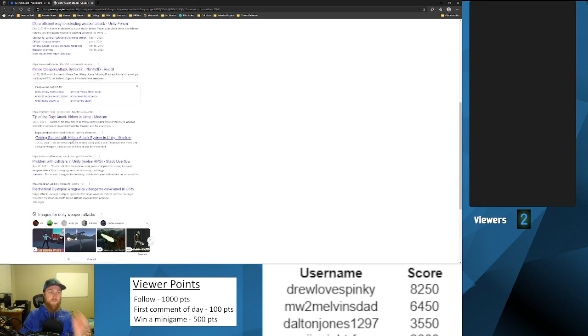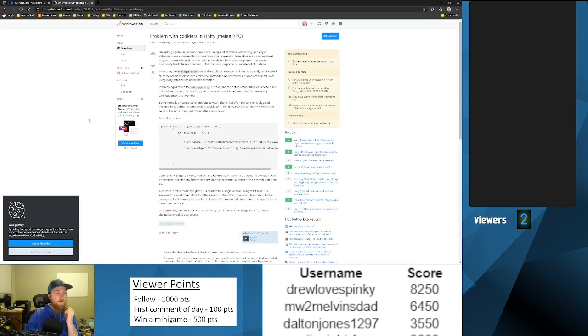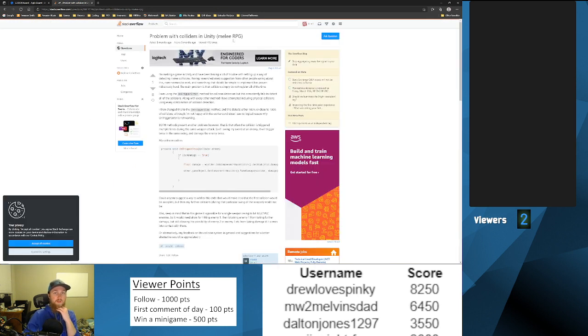So let me see if I can learn anything else from maybe this Stack Overflow page. Problem with colliders in Unity, Melee RPG. I'm making a game in Unity and have been having a lot of trouble with setting up a way of detecting melee collisions. Having researched every suggestion from other people asking about this, none seemed to work. Something that should be simple to implement has proven ridiculously hard.